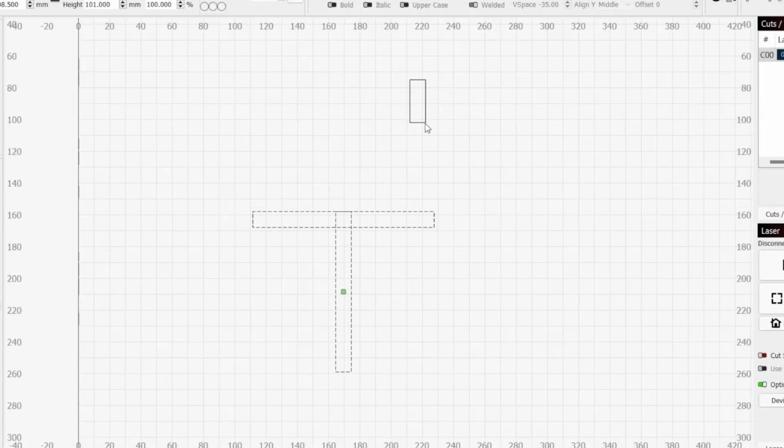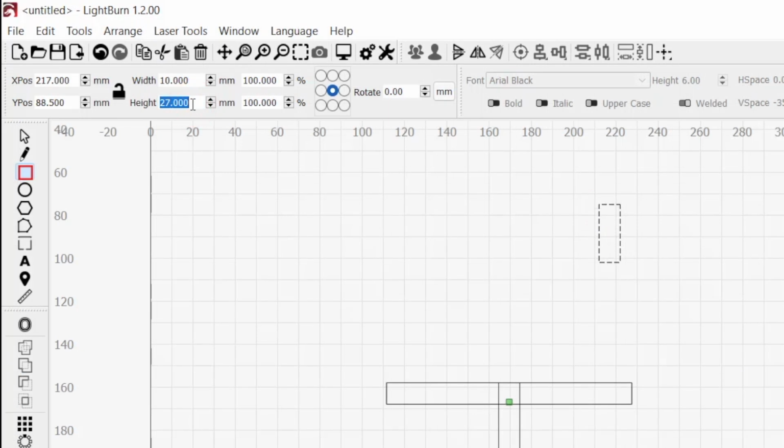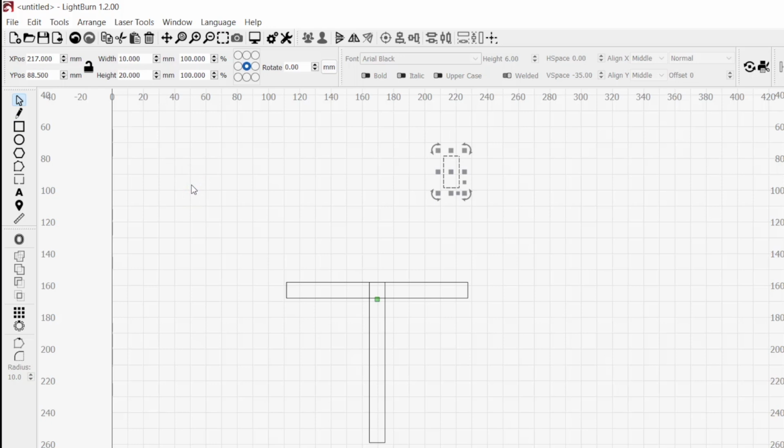Next, we will create two more rectangles with a width of 10mm and a height of 20mm. Once you've created the first one, you can go to selection mode and hit Ctrl-C and Ctrl-V on Windows, or Command-C and Command-V on Mac to copy and paste a second one.